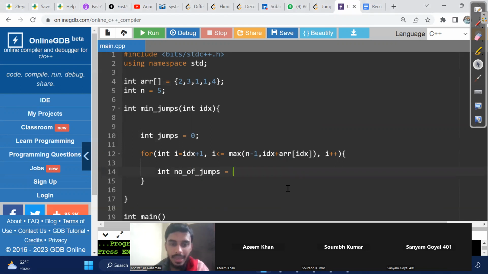Number of jumps I am making to the ith index. What is the total number of jumps? Okay, I'm starting. I'm right now at index idx. From there to any of the ith index, I will jump and will make it to the last index. What is the total number of jumps I require? Can anyone give me the relation?